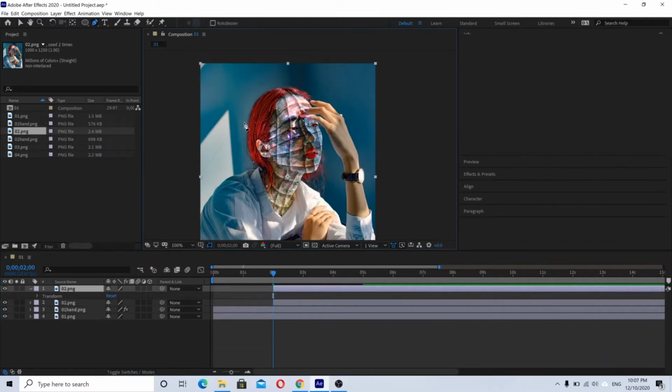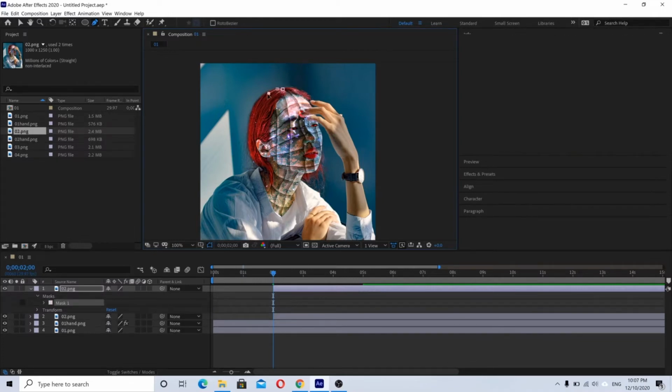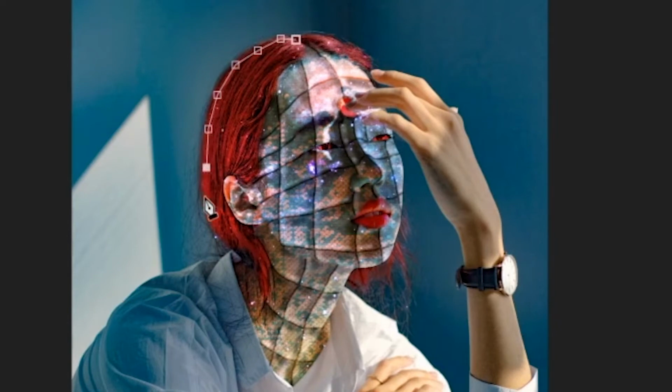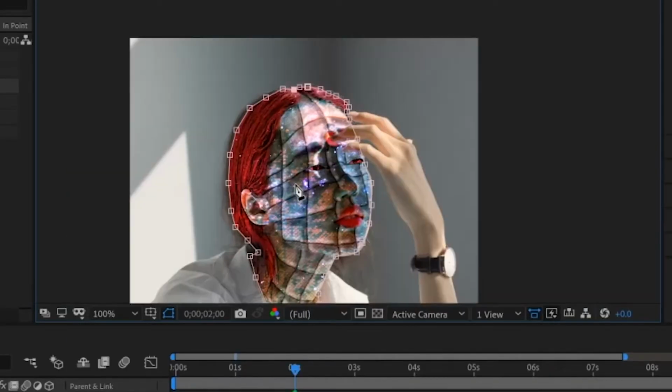So what I will do here is I'm going to select only the face with this image. Basically I'm going to create a mask, the same as if you would create a mask in Photoshop, but we're doing it in After Effects. And as you can see, now we see only the face edited and we don't see the background edited at all. The reason I did that is I want to show the face first, and only after that I will animate the background.